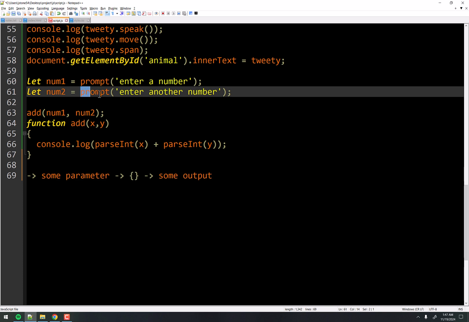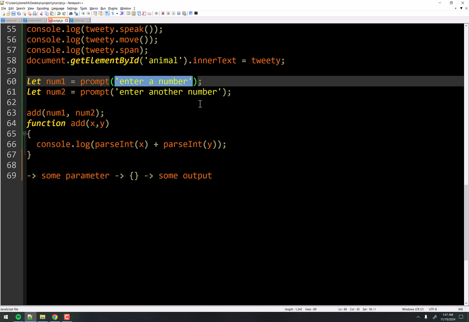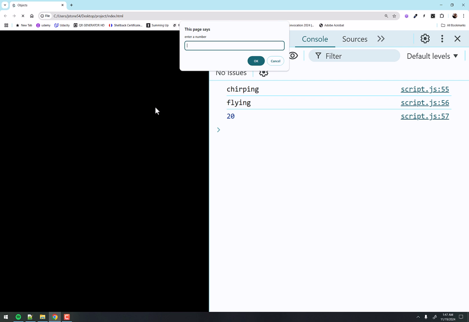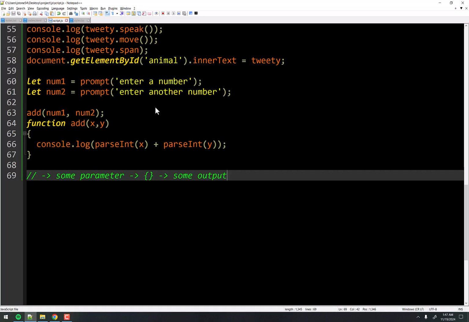Take prompt, for example. I have no idea what's going on in the back end with prompt, right? All I know is I put in a phrase, and when I refresh the page, it will make this little box here that I have no idea how it makes. And I know that if I type in a number, it will take that and put it into the variable. I have no idea how it takes that number and returns it. That's all abstraction, okay? All right, so that's abstraction.